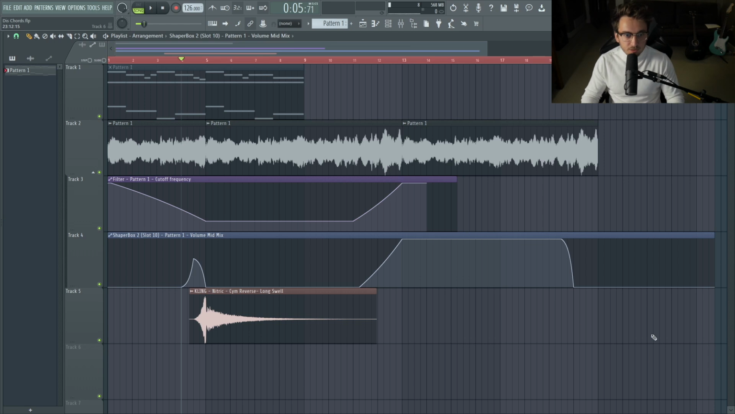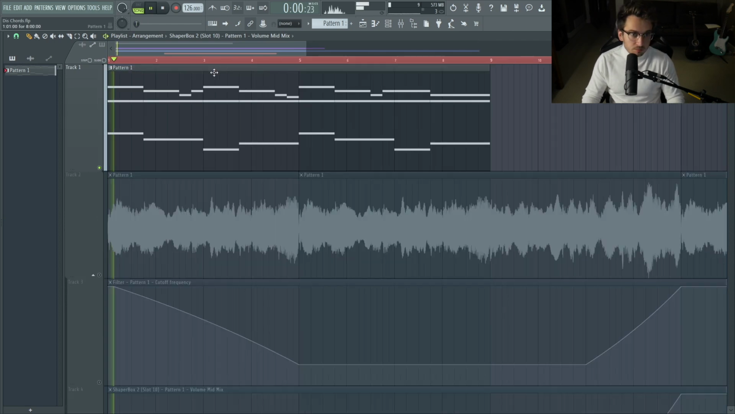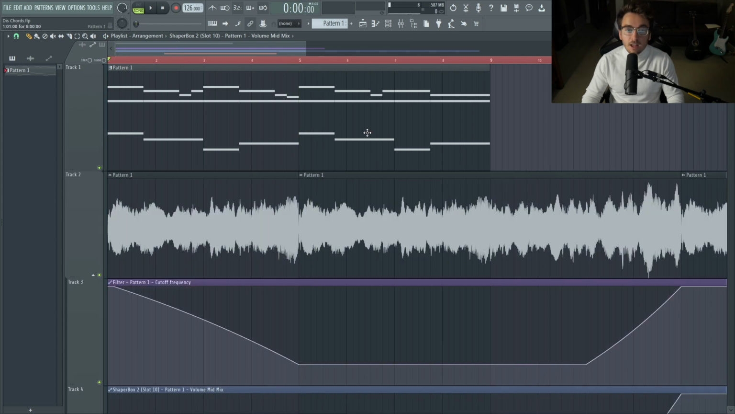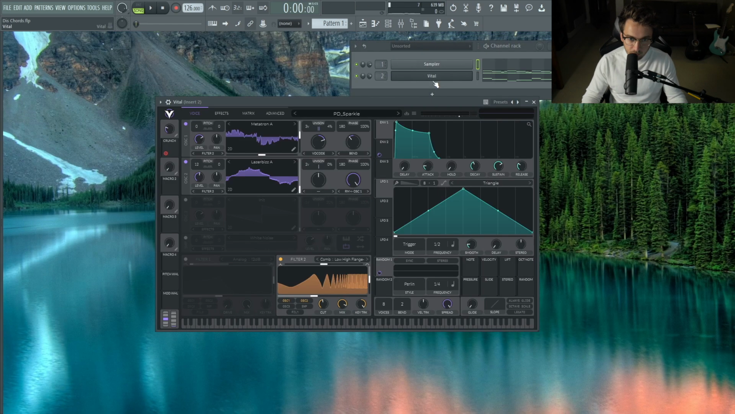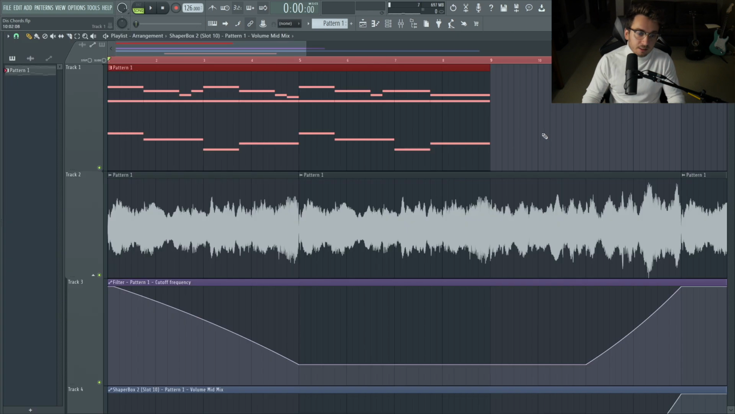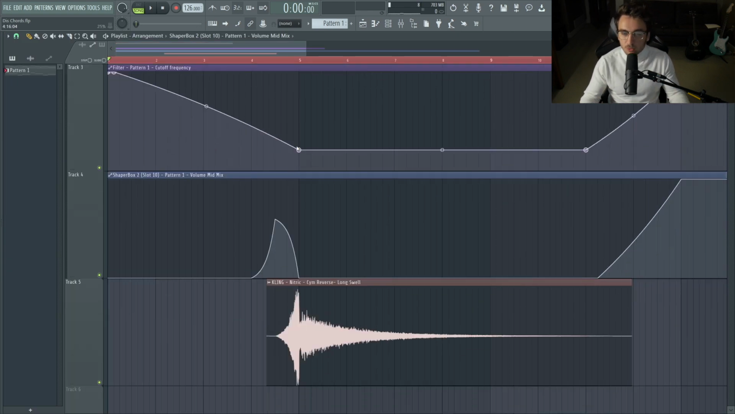Alright, so I have this chord progression loop. It sounds cool. This is actually just a Vital patch I just made real quick. I just made this really quickly in Vital. Bounced that to audio just so I can have full control over it. It's a lot easier.